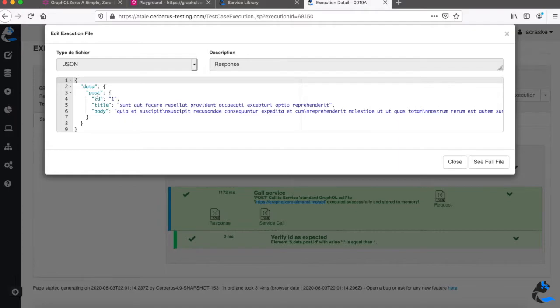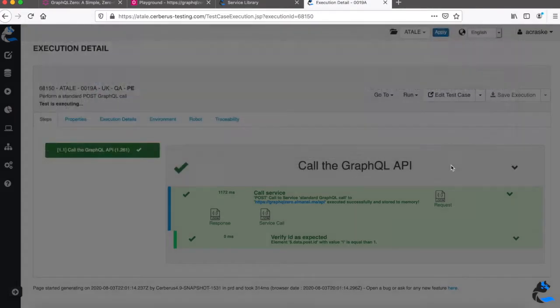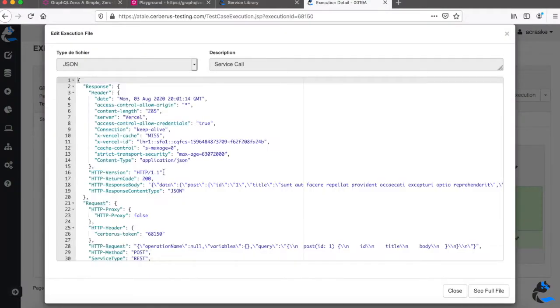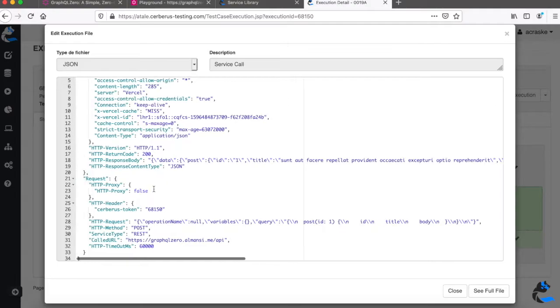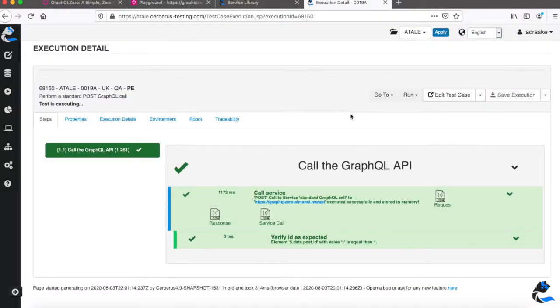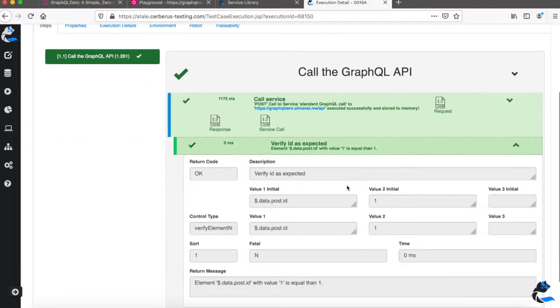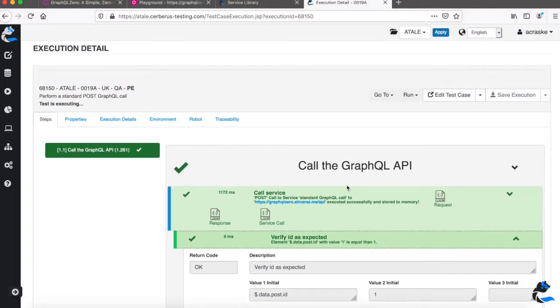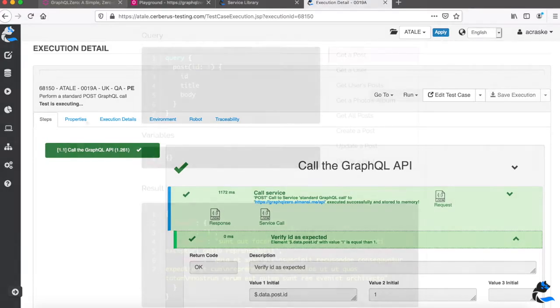If we look here, we have the response where we parse the fields, and we see this is the field we check in the verification. We could have implemented other controls on other fields. And here we have all the details of the calls that have been generated by Cerberus. And you see you didn't have to specify any of that, it has been done for you. Okay, so now we'll share a bit more about how you can scale to more complex cases just after.